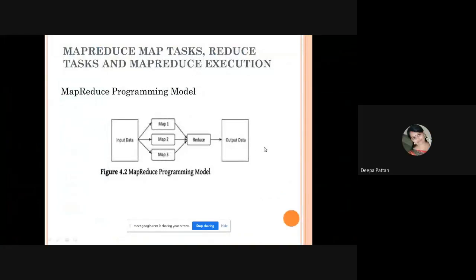Yes, dear students, last class we discussed the introduction of MapReduce, Hive and also Pig. So today's class we are discussing the MapReduce map task, reduce task and the MapReduce execution.